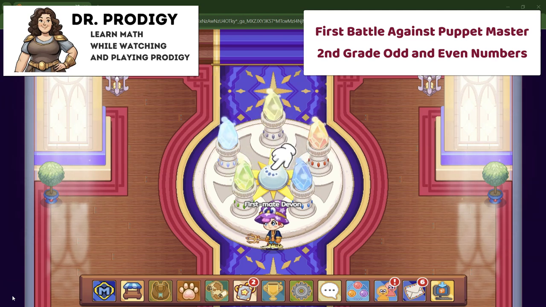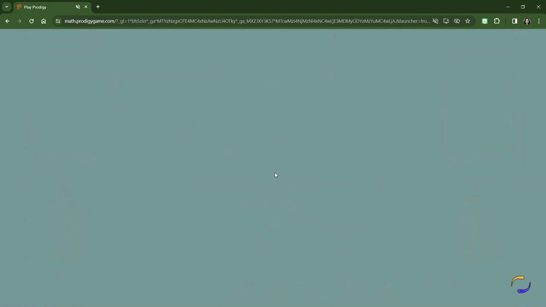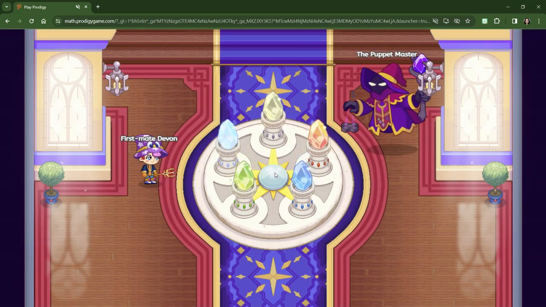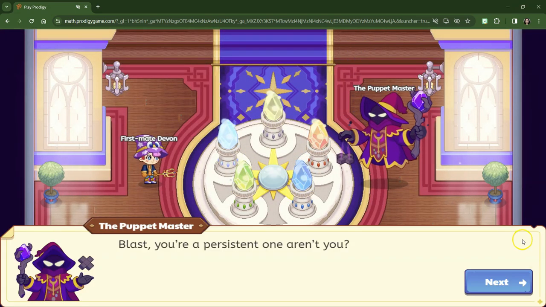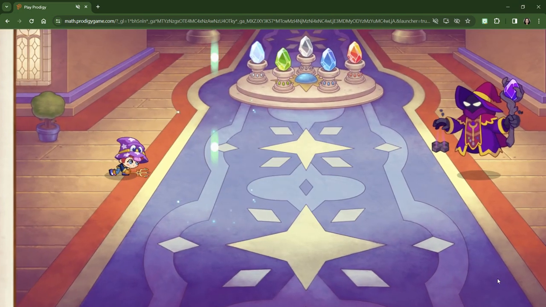We're doing second grade questions, and I just defeated Shadow Nasty Cloud, and I think I have to fight the Puppet Master, so we'll see what's happening. Our second grade topics are even and odd numbers. Blast, you're a persistent one, aren't you? Oh, and my Prodigy sound doesn't record, so that's why you hear other sound in the background.